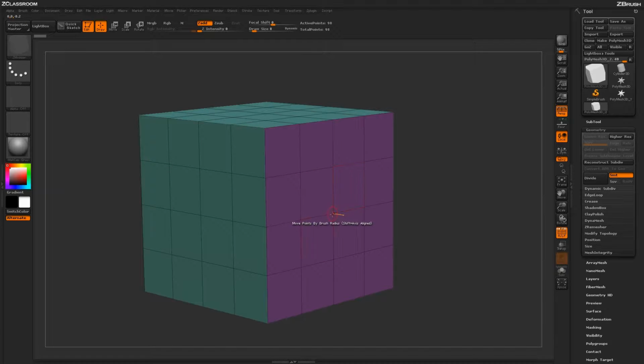Returning to my model and simply hovering over a point and then clicking and dragging will perform a move action on that actual point. Now while I'm performing this action, if I hold down Shift, it'll perform a slide action, and then if I hold down Alt, it'll perform the move based around a world axis.